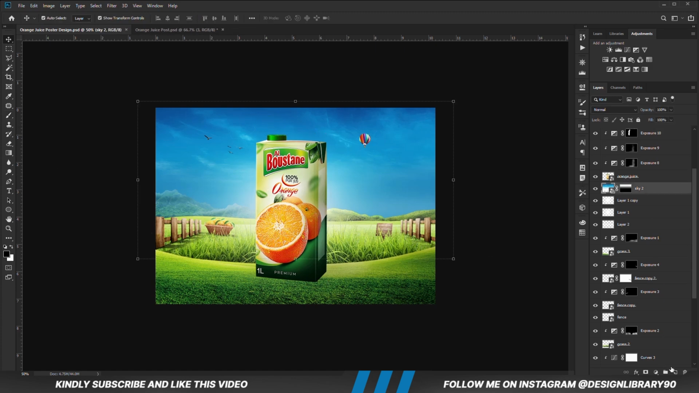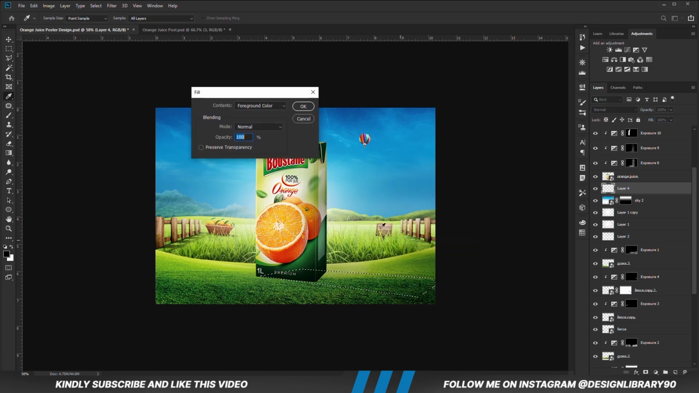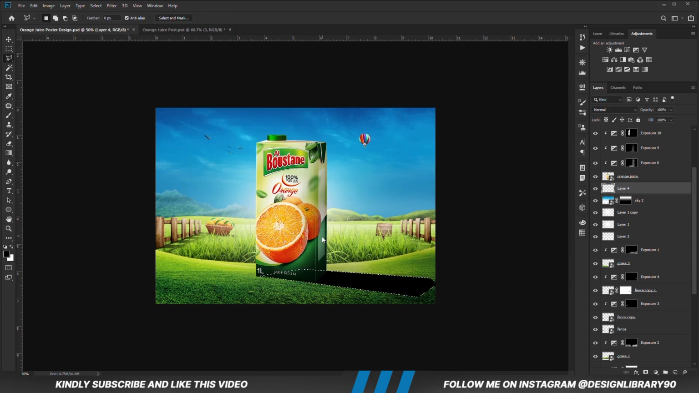Now we are going to create a new layer right here. Grab the polygonal lasso tool. Create a selection. Create a selection this way. Once you have a selection, we are going to right click and fill. So we are filling this with the foreground color, which is black. Then we hit OK. Ctrl D to deselect.